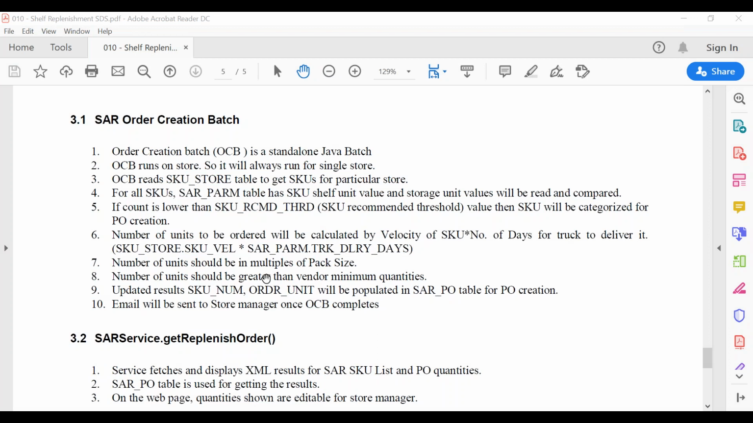Now the number of units should be greater than the vendor minimum quantity. Let's say your SKU velocity is 10 and truck delivery time is 2, so you want to order 20 laptops. But my vendor says you cannot order something less than 40, and you are placing an order of 20. Will the vendor accept that? No, the vendor will not accept it. Vendor says, my biggest box which can fit into my truck is 40, so you have to order 40 only.